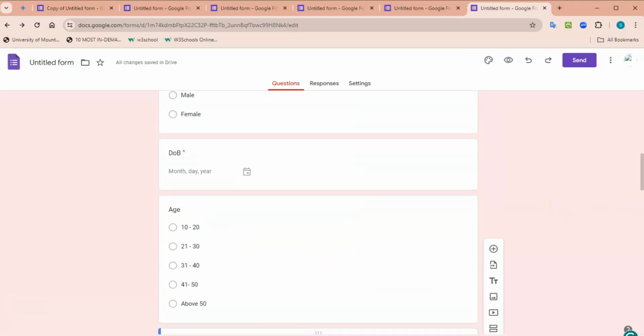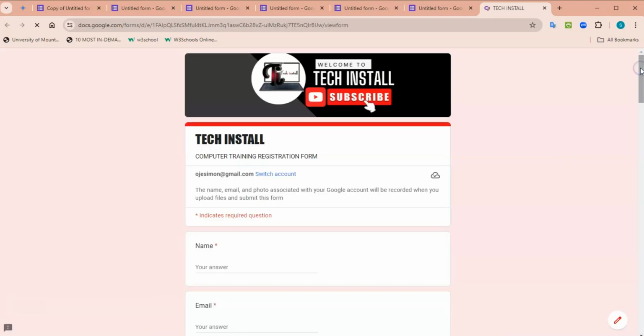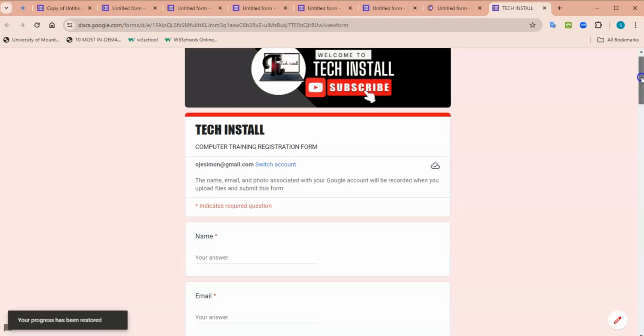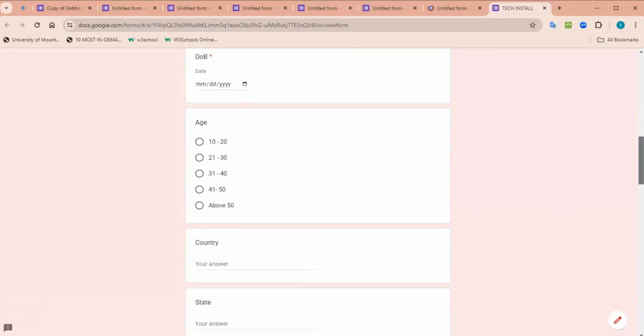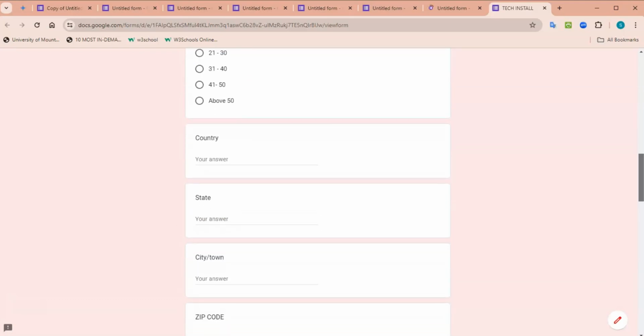Let's preview our form. Cool. This is how our form will look when we send it to the student to fill.